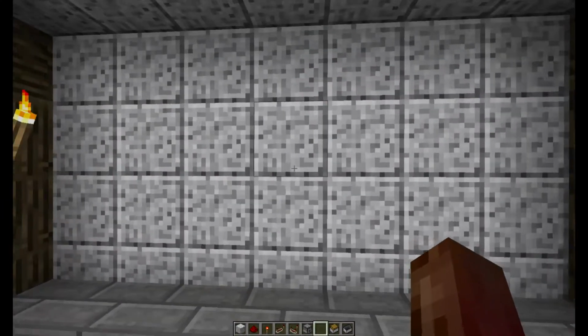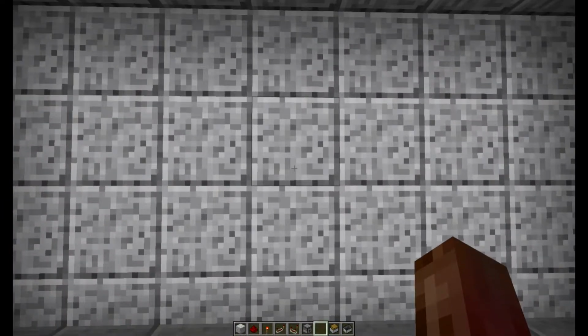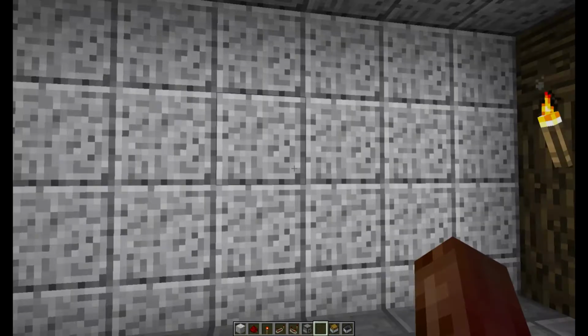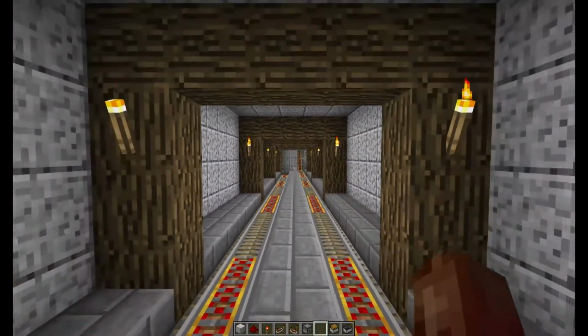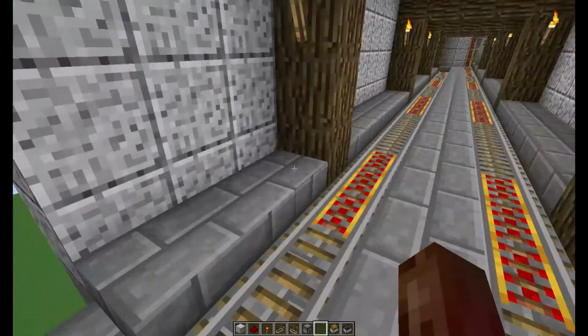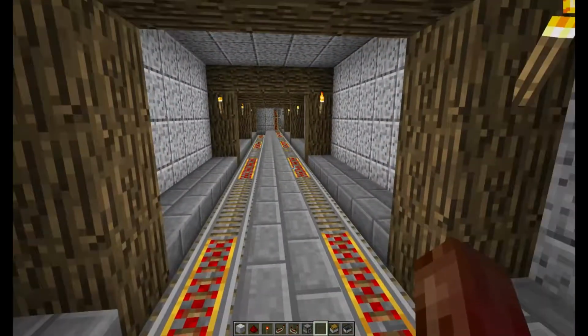You can also add some sea lanterns in here to make it a little brighter and a little bit nicer. You can do other things to decorate this as you please. Just remember, always try and create some depth in your builds.